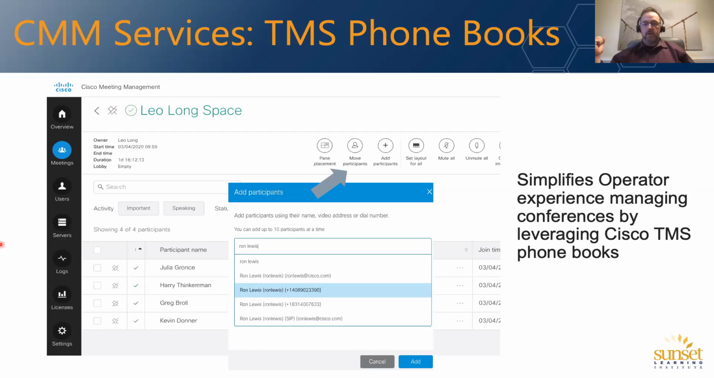So to let your video operators use TMS phone books, you have to first add meeting management as a phone book client in TMS. You then assign phone books to your meeting management in TMS, and then come back to CMM and just check a box which enables the use of TMS phone books within meeting management. So three easy steps, not too difficult to set up, and huge value out of setting this up in your environment.